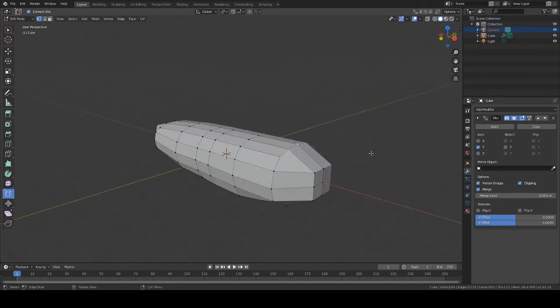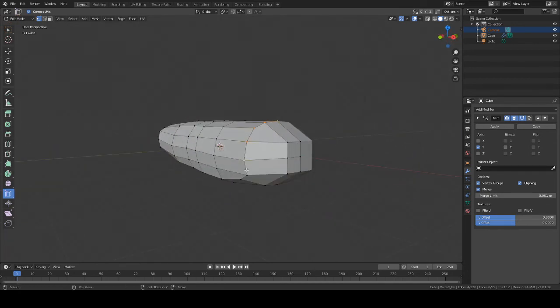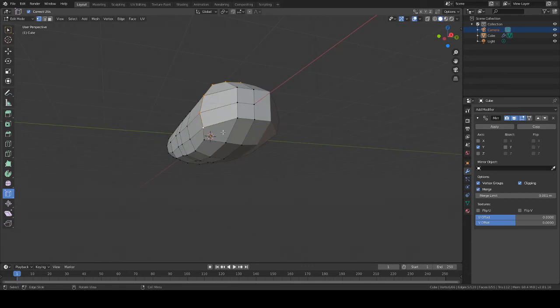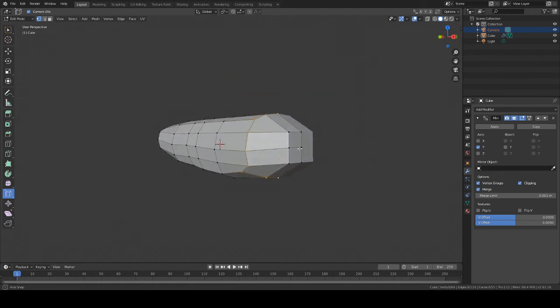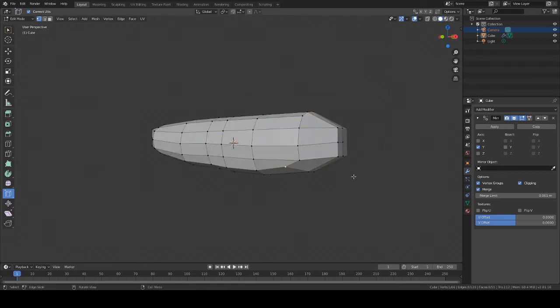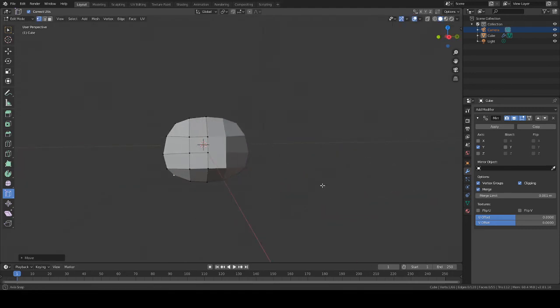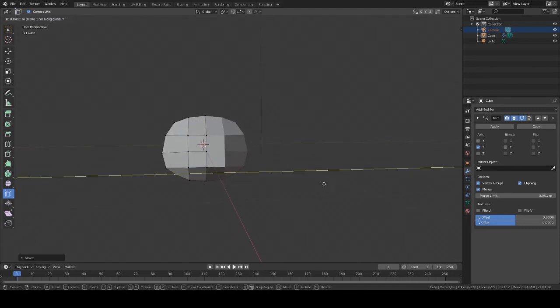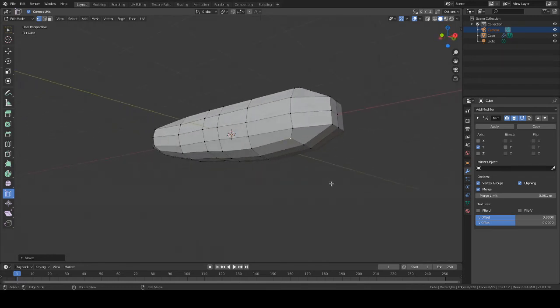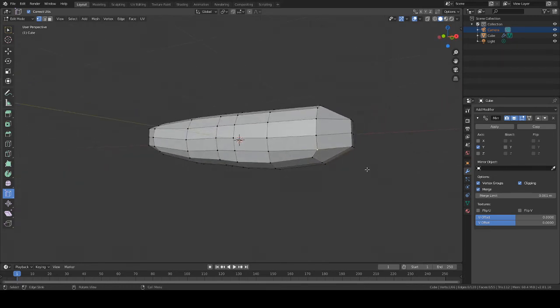This ring has got to be tightened up. It's not really a ring. That's kind of a problem. That's all right. Actually, maybe we can address that. We'll move this Y vertice up. Oh, that's the wrong axis, isn't it? We're going to move it up the X axis, and then in on the Y. That's a little bit better. Maybe we'll move this one.